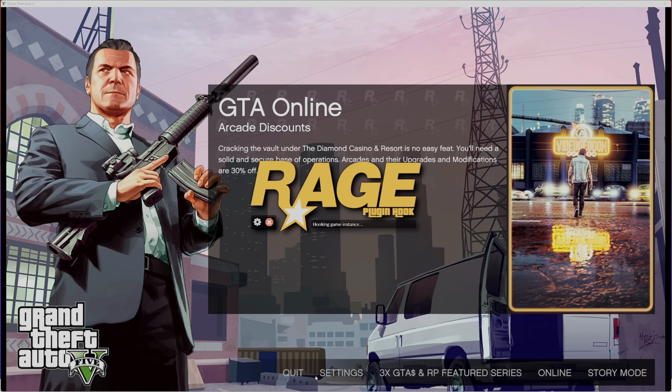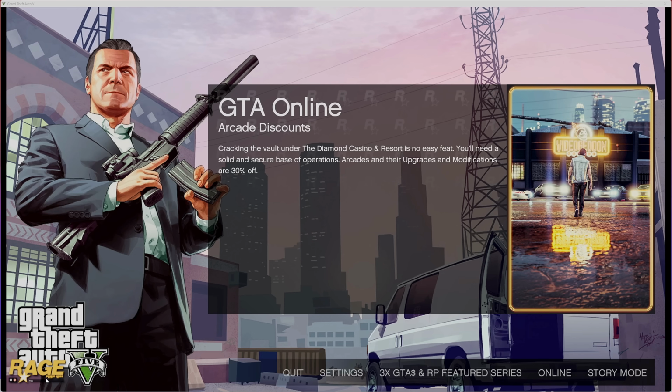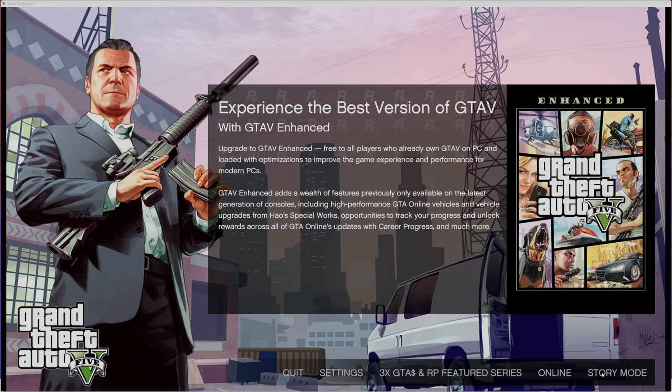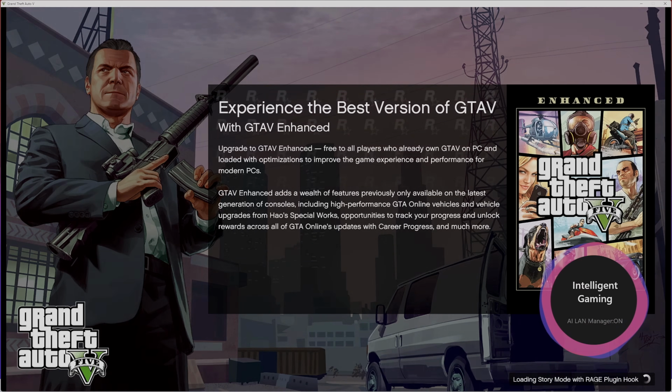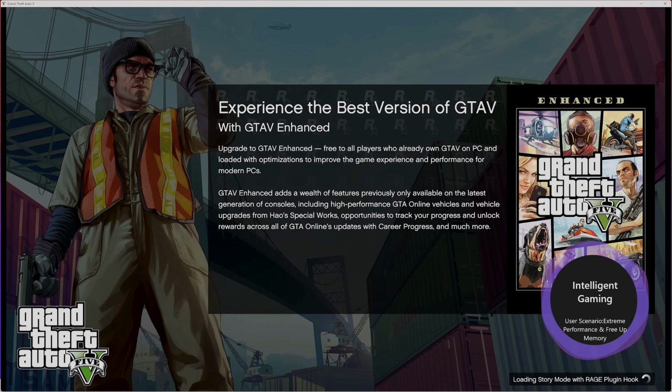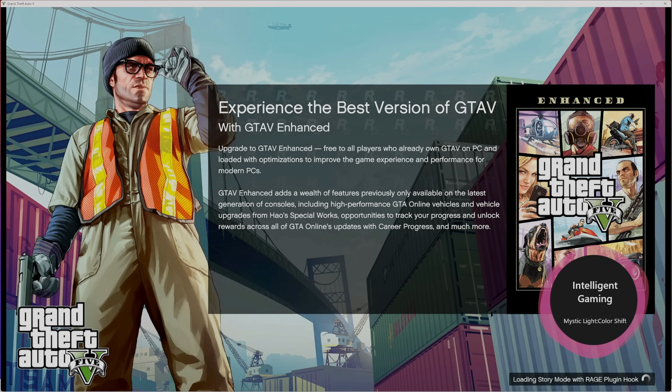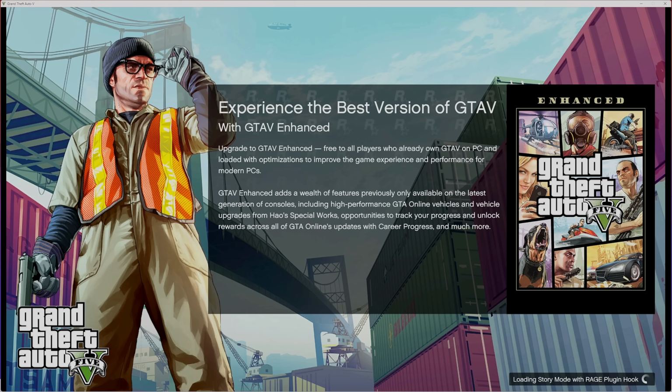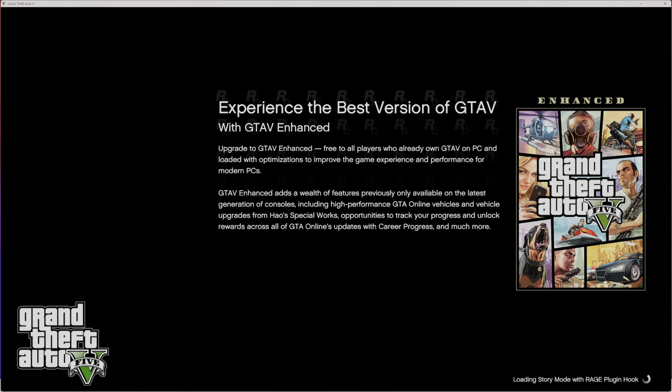Now Rage is going to come in. You see that? Rage has been loaded into my game. LSPDFR has been loaded. Now I can click on story mode and go into the game. Right now, it's all loading up. It's going to do its thing, get everything going, make sure everything's right. So once we get into the game, we should be able to continue with this tutorial.